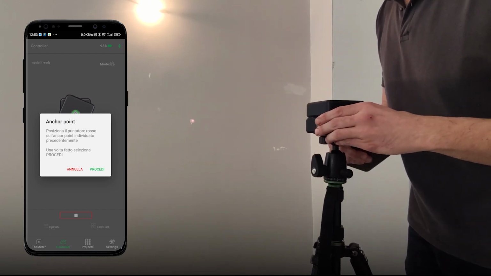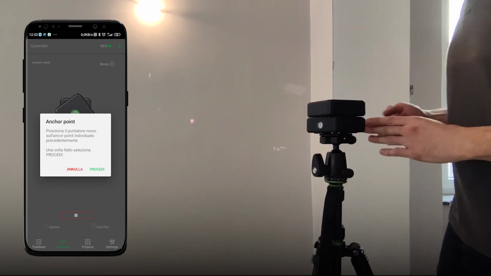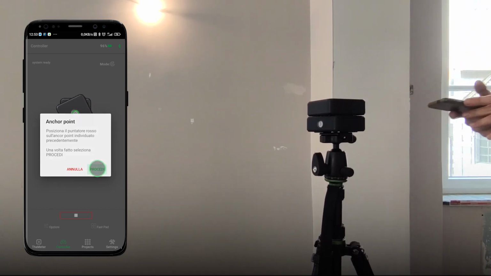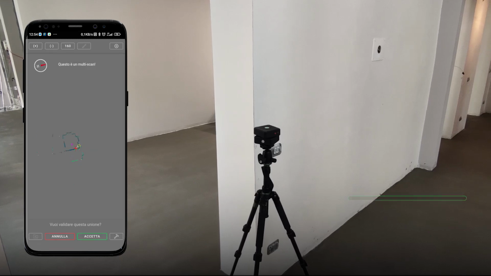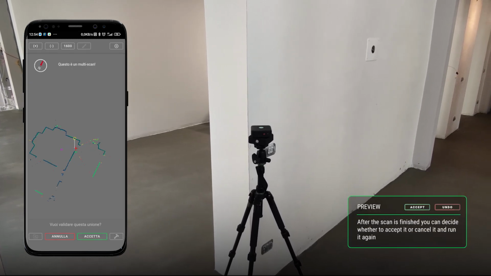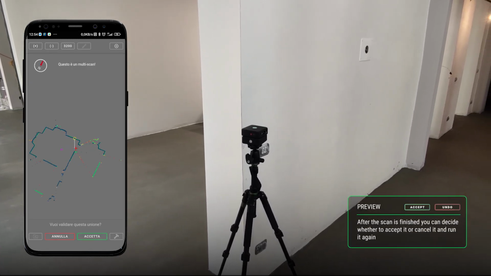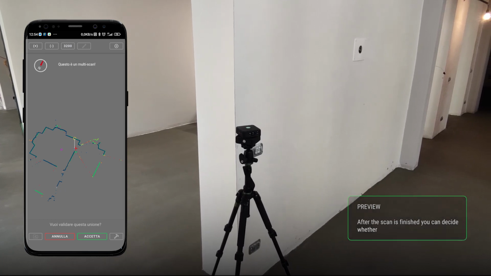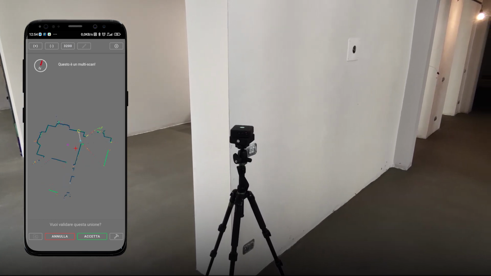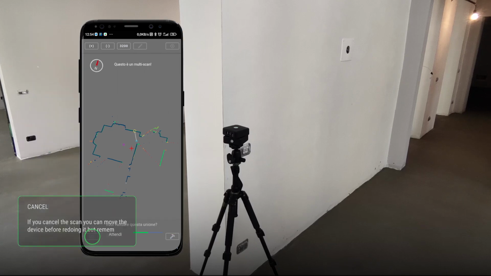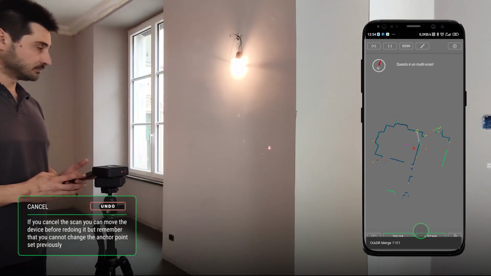Now let's click Proceed one more time and run the new scan. After running the scan, you can choose to accept or cancel it and run the scan again. If you choose to cancel it, you can repeat it by also moving the position with the device. If you accept it, you can continue with the detection path, using now the same anchor point taken previously.